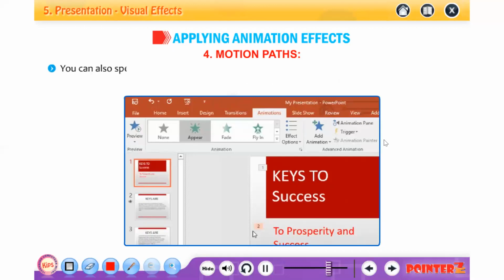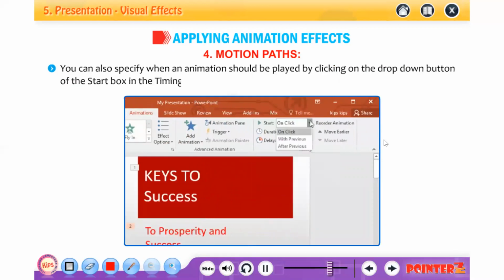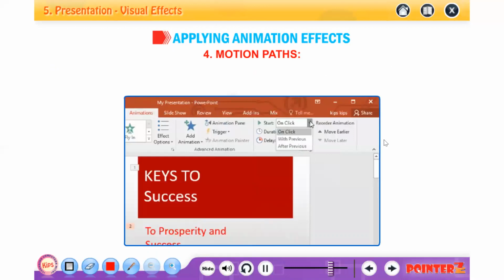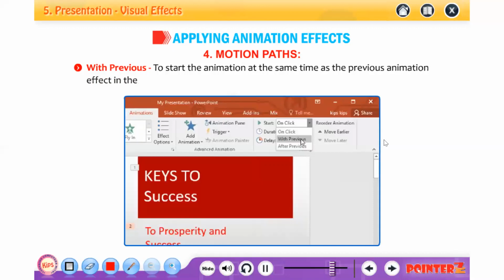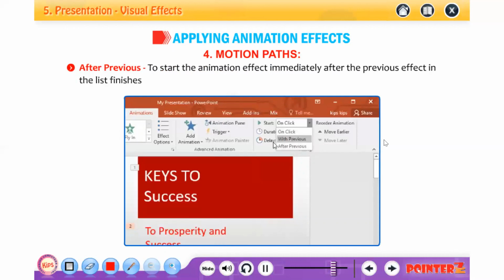You can also specify when an animation should be played by clicking on the drop-down button of the Start box in the Timing group and selecting any one of the displayed options. On click, to start the animation after a mouse click. With previous, to start the animation at the same time as the previous animation effect in the list. After previous, to start the animation effect immediately after the previous effect in the list finishes.